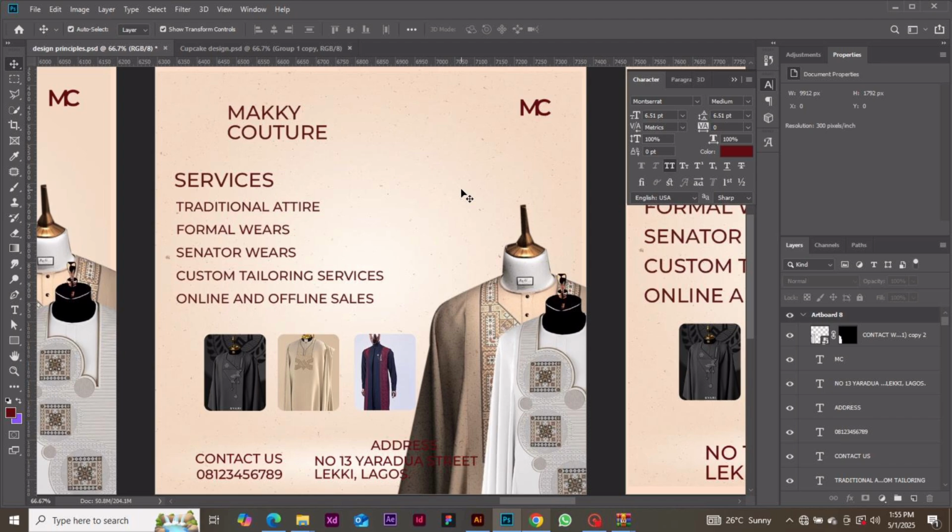So anytime you design and there is no space in your design, please, it is not a good design because the design is choked up. Always ensure that there is room for your design to breathe. Okay.